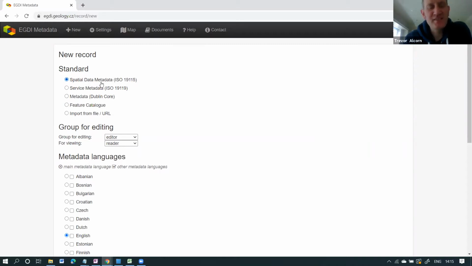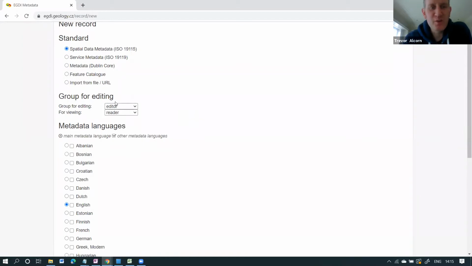In most cases, for the GeoEra projects, it will be spatial data metadata ISO 19115, which is toggled by default as the choice. You will choose your group for editing and viewing the metadata. It's recommended that you keep the group for editing as editor, which will allow Pavla and the team at the Czech survey to review and edit any content that has been generated. For viewing, it's standard reader.